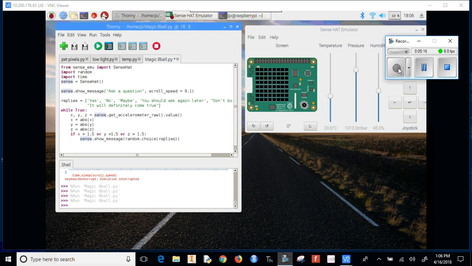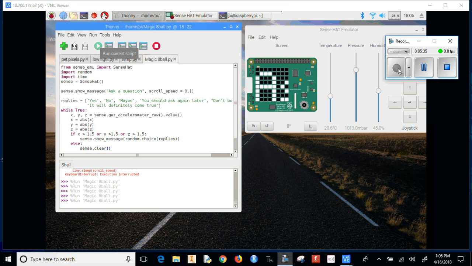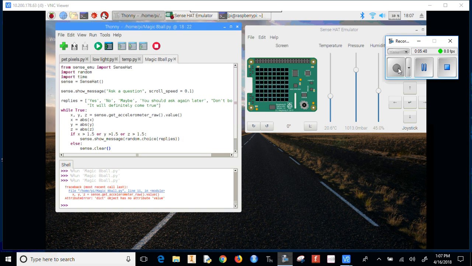Now, we'll want to show this message. Otherwise, so if it's anything else, let's just do sense.clear. So now, this won't work on mine because my accelerometer doesn't really work. But if we run it, it's going to ask a question. And what I want you to do is after it's done saying the message, think of a question, randomly shake it, and then see what comes out.